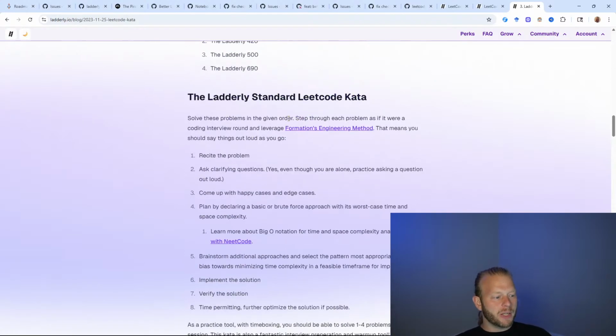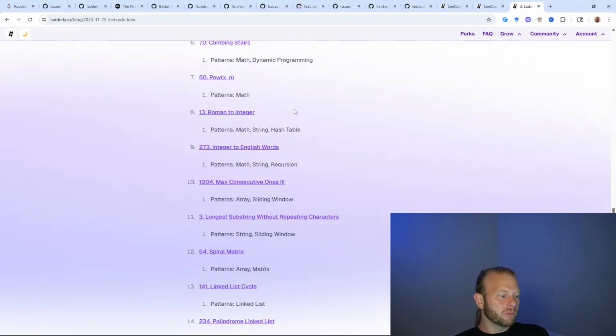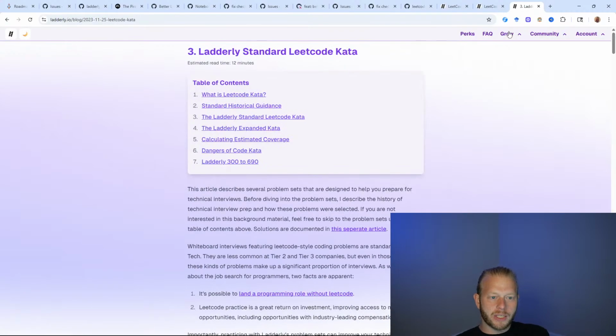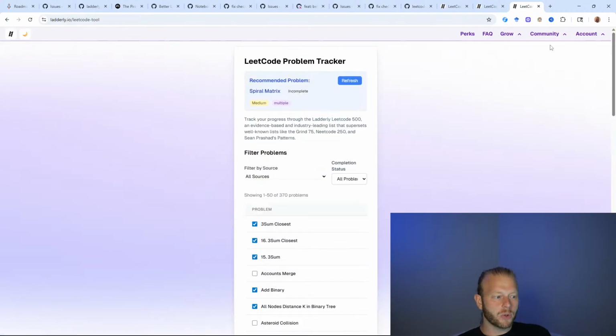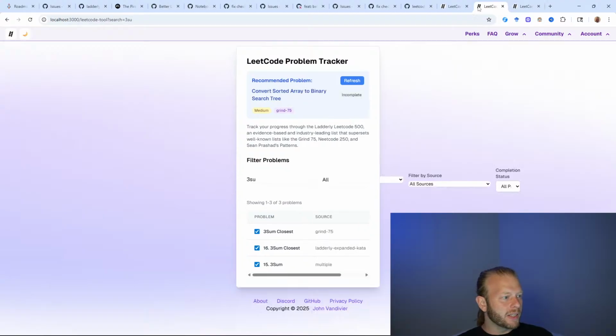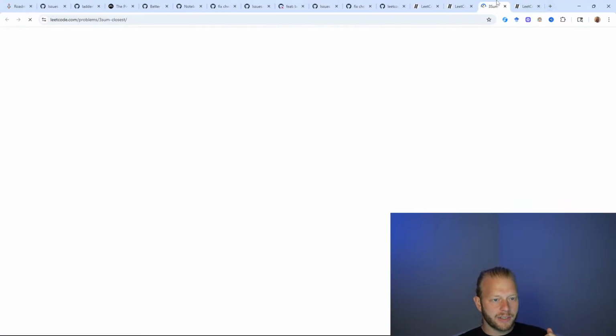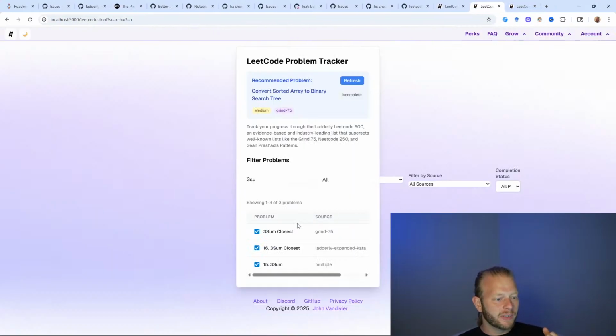Okay, so what's an efficient way to learn Leetcode? That's what this article is all about. So go read up, and then you can use the Leetcode tool. Under Grow is the Leetcode tool, and this is exactly what we're working on today. This is the production environment, and here's localhost where you can click the link. I need to fix this before we deploy it. So that's what we're working on today.